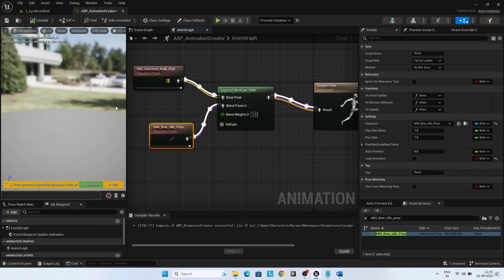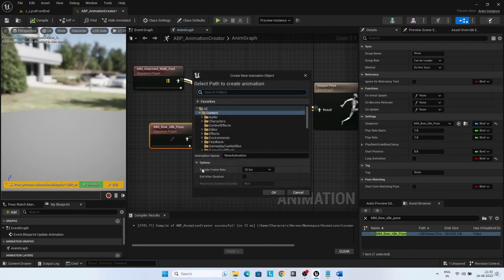Now let us record this animation sequence. Click the record button. Choose the animation name as bow walk forward. And choose the folder as content characters heroes mannequin animations locomotion bow.